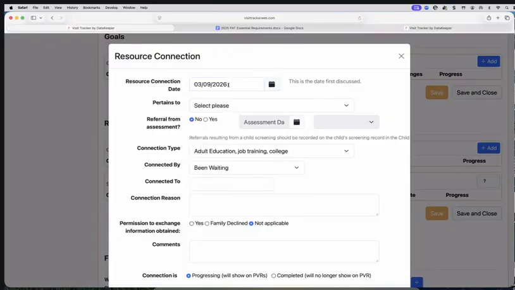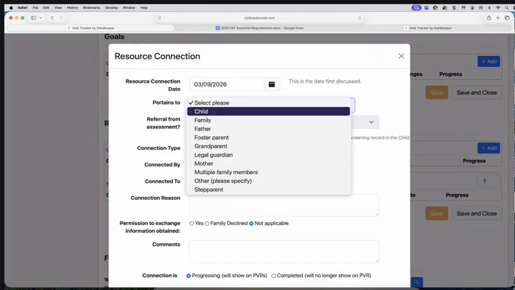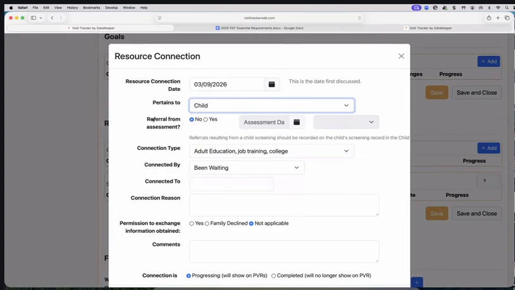So whatever resource we provided with the family, again, who does it pertain to? Is this a referral from an assessment?